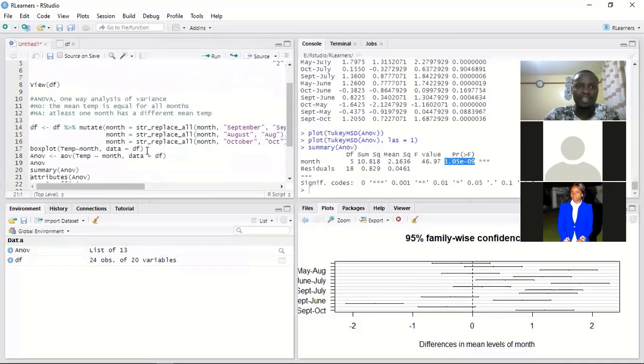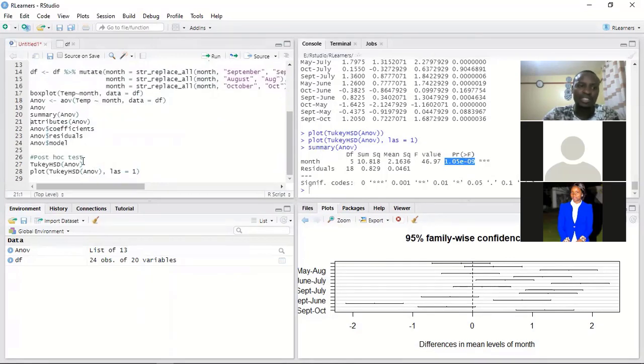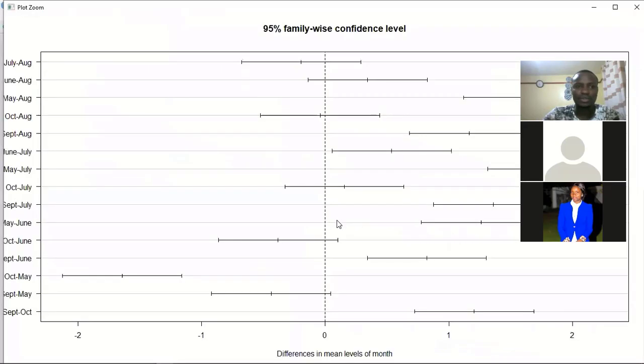All right. From there, if your probability value is less than 0.05, meaning that at least one of the months has a different temperature, then you have to do a post-hoc test to ascertain which months are different in temperature from the others. And that's what we do with Tukey HSD of our Anova, and we plot. Then we can plot. This is what we have come up with, and we have seen which months are different from the others. So we take the mean temperatures for one month minus the temperatures for the other month. And if the mean is 0, meaning that they are not different.